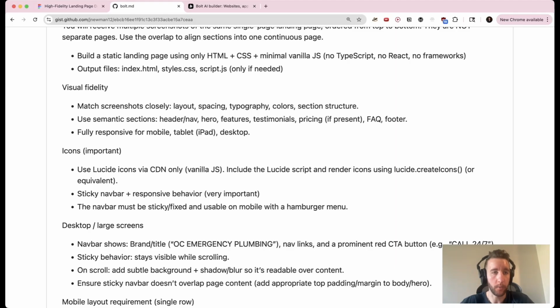The input here is we want a landing page. We only want HTML, CSS, and minimal JavaScript. We don't want TypeScript. We don't want React. We don't want any frameworks. The reason for this is that it is much easier to host a static site, which is just HTML, CSS, and vanilla JavaScript, than having to do a separate build step of TypeScript or React. We just want static stuff.